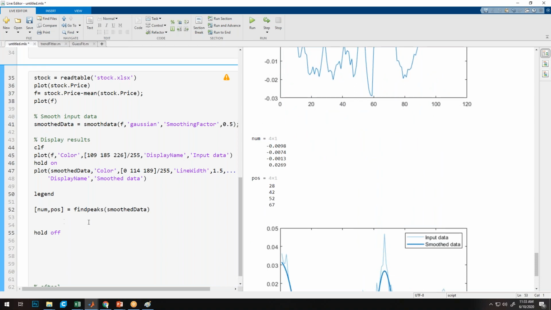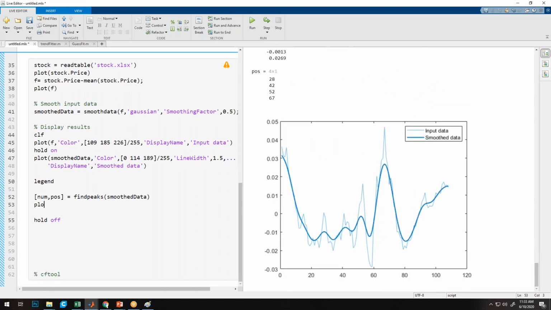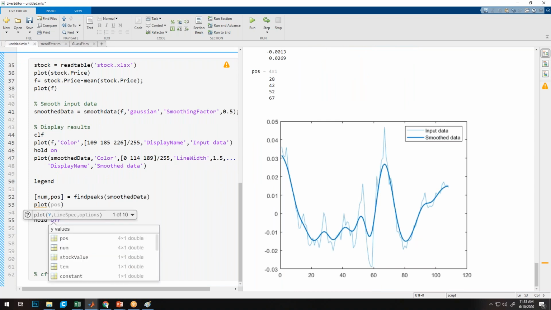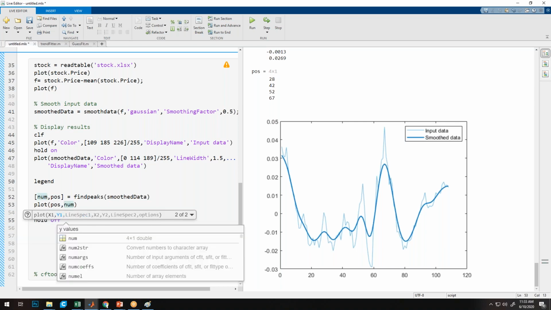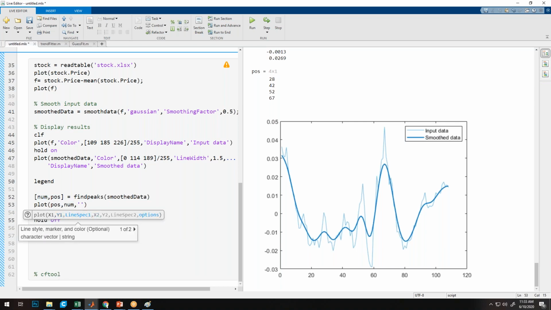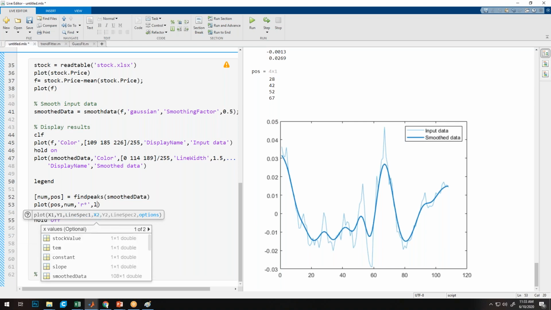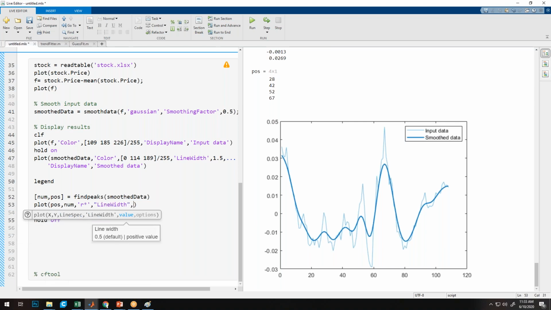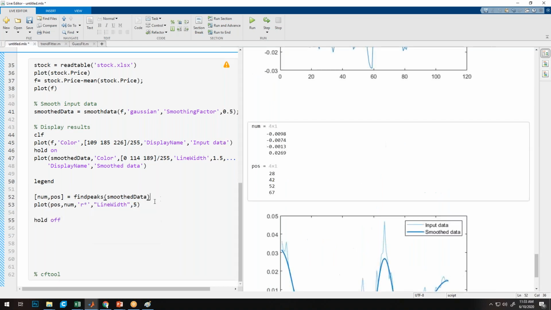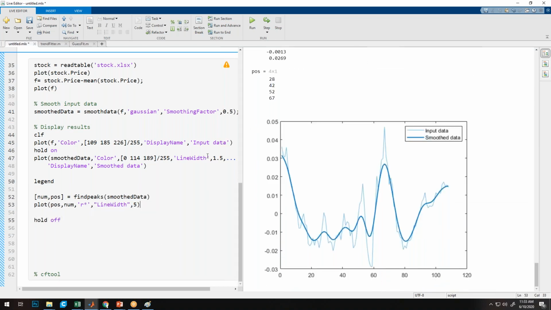Now I'll just plot a graph. First I'll put the position and then the value: position, comma, num, and this I'll put with a red color with a star symbol, and the line width property, line width to be say 5, so that I can easily see at what points it is calculating the maxima.